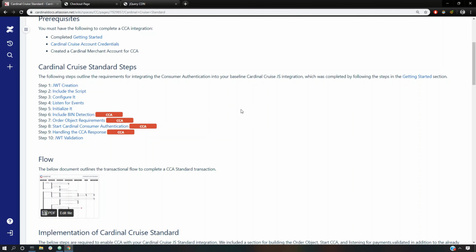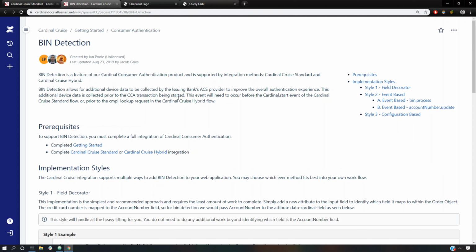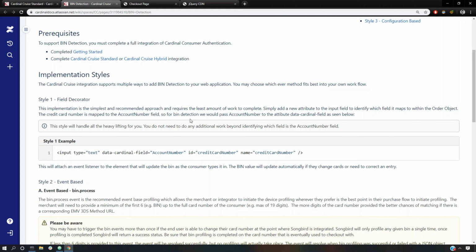Okay, so we're going to start with including bin detection. So let's go ahead and open that. That's going to be on a separate page because there are different ways to do this. Essentially, we're getting the first few numbers of the credit card, and we're going to pre-process those so we know how to handle the transaction.